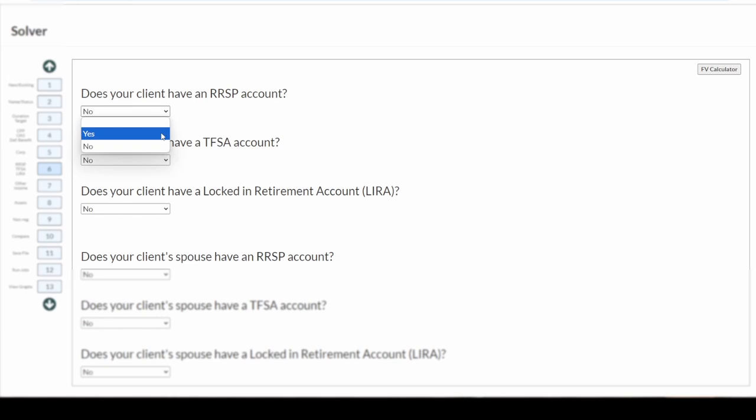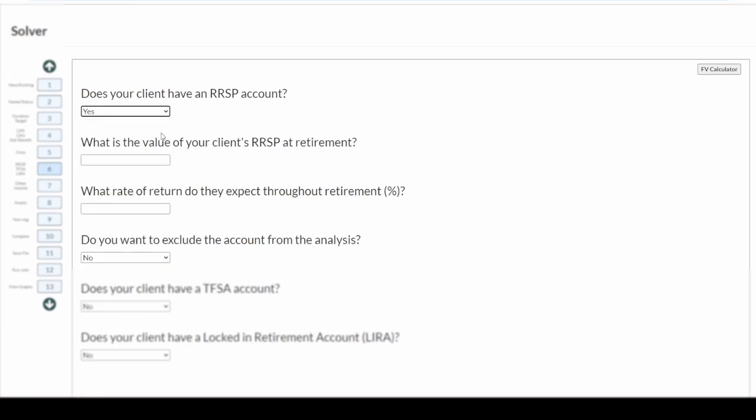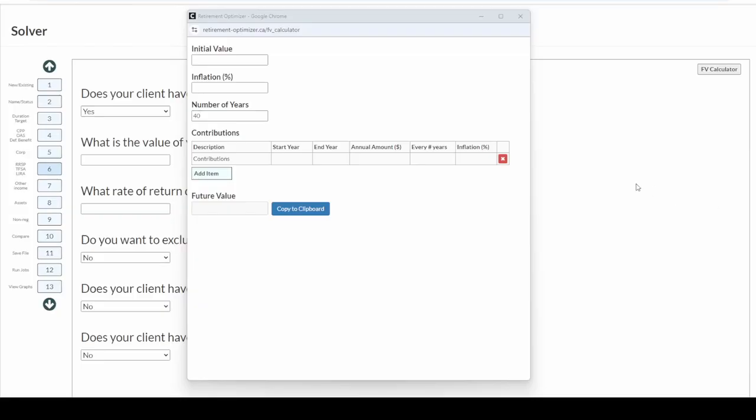If you are not yet retired, you can use the FV calculator to estimate the value of the account at predicted retirement. This tool is found in the top right-hand corner of the screen on steps that require the calculation of future values. Let's work through an example. Start by clicking on the FV calculator button, and a pop-up window will appear.